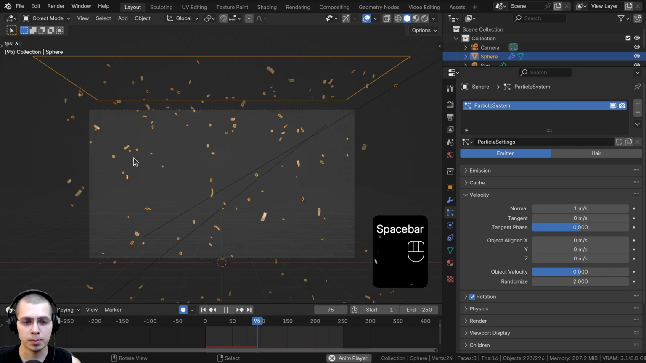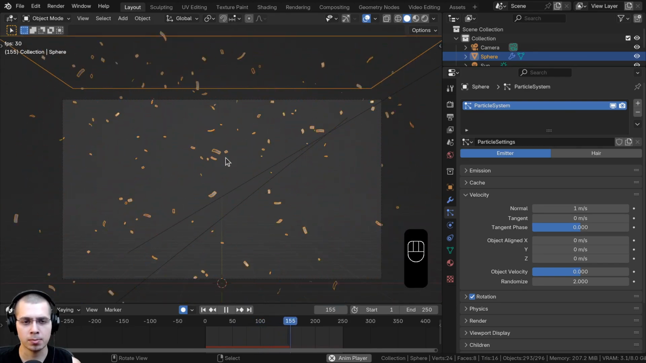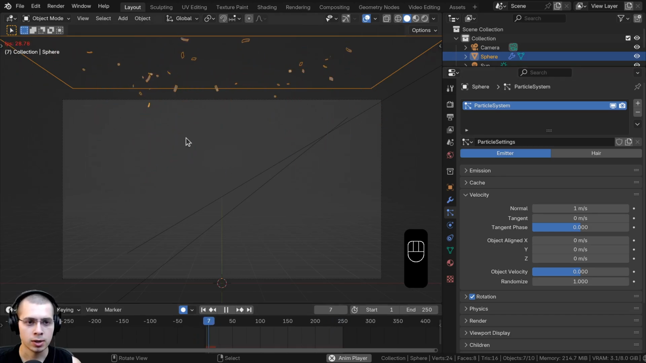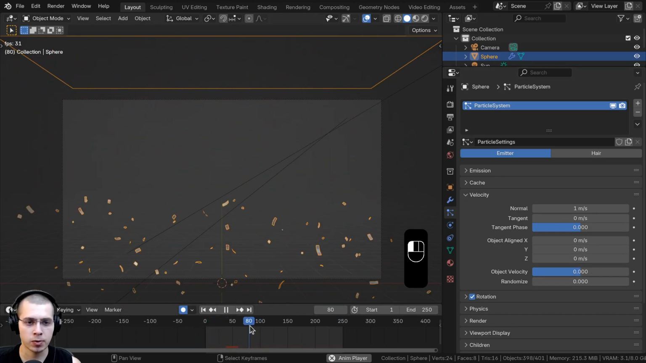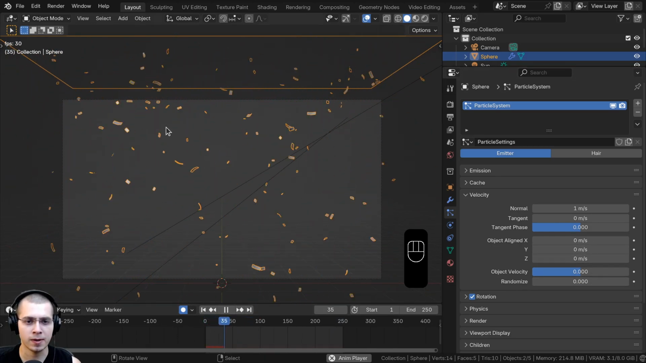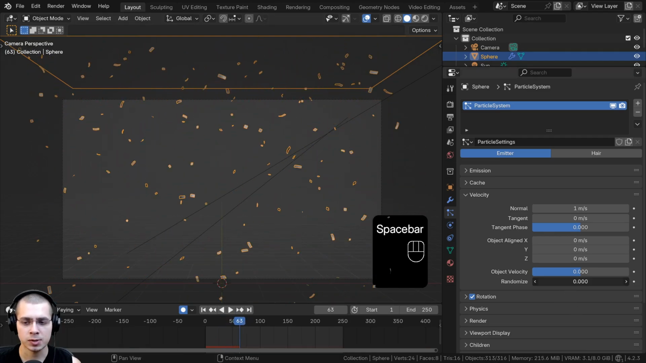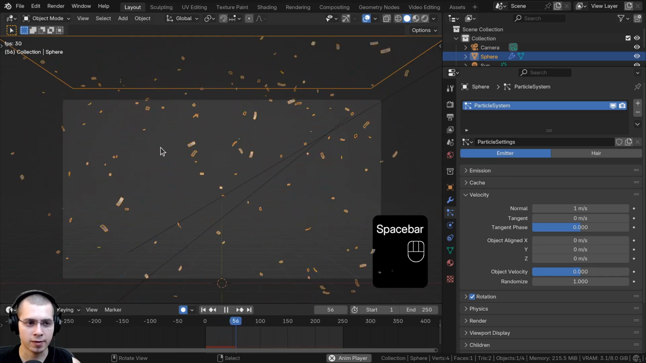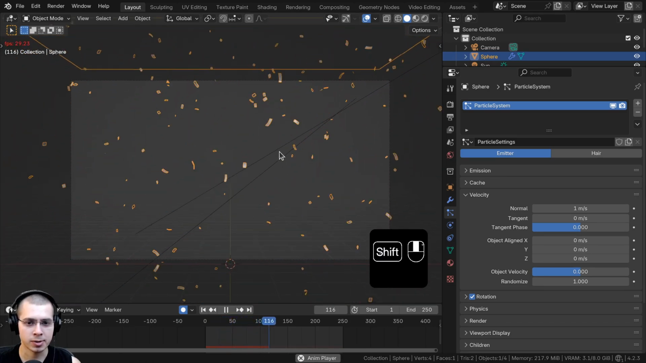Now I still want them to be moving around so they look a bit more random, but not quite as random. So I'll turn this randomized down to just 1. So if I turn the randomized to 0, they're just going to all fall straight down, and that doesn't look very realistic. So just by turning the randomized to 1, they're going to be a little bit more random and they kind of act a little more playful, and it just looks a bit nicer.